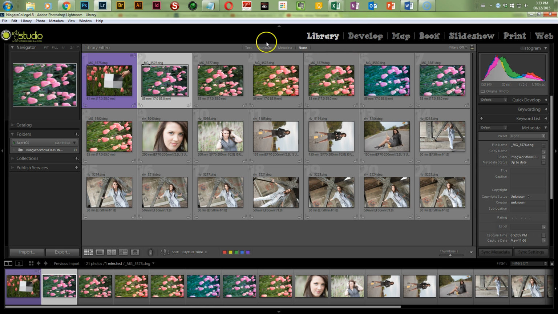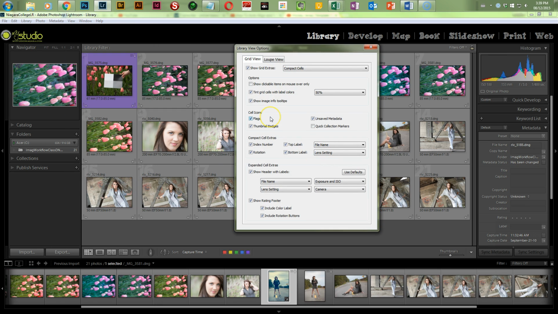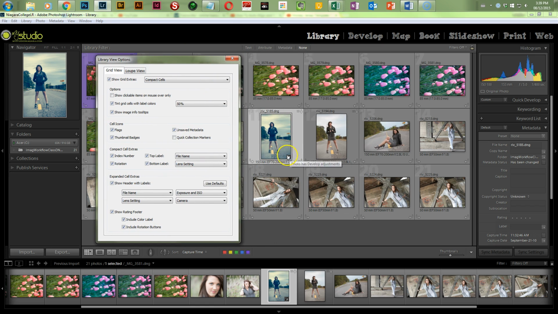Now, we'll go back to View Options. Cell Icons. All of these items here are just icons that show within the image cells. You're familiar with flags. The thumbnail badges are just the black icons that show up along the bottoms of the images if you have it checked. Badges are used for a few different things. One tells you there have been adjustments made to the image. One tells you there are keywords applied. Another is to let you know that the image is part of a collection. There may be others, but these are the ones that I just know off the top of my head.